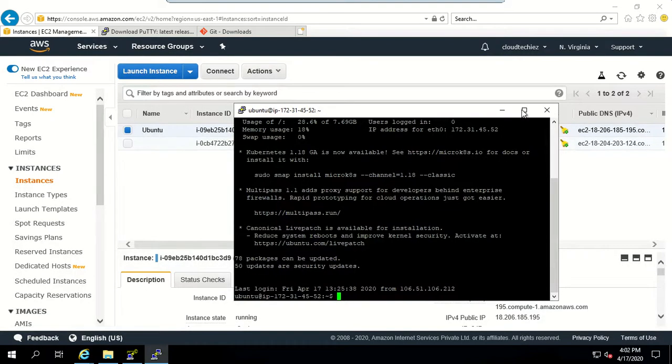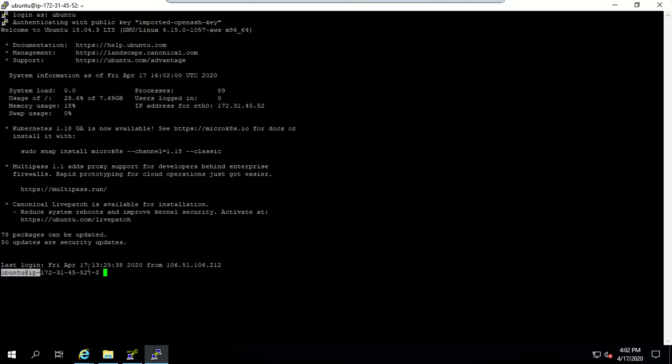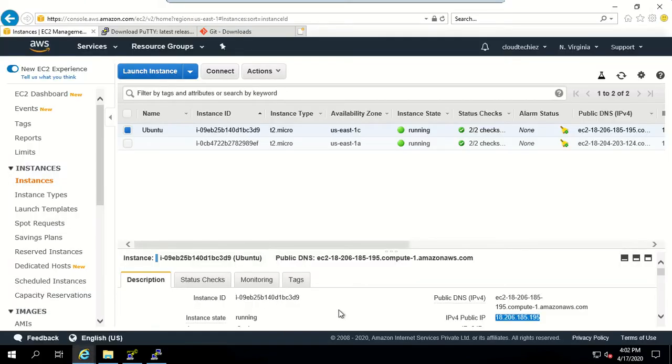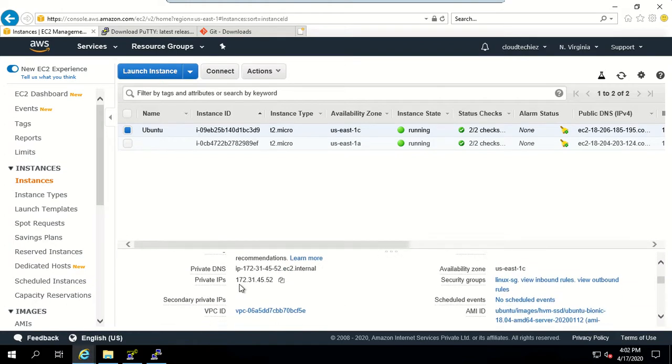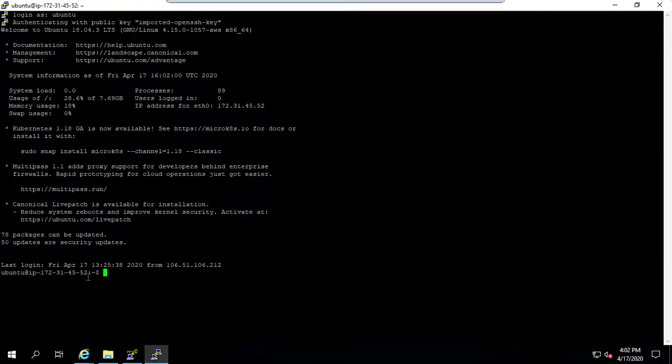If everything is correct, you should be able to see this. If you see this, that means you are connected to your EC2 instance. You can cross verify this. Now this is 172.31.45.52, and if you look at your instance, that is nothing but the private IP address. So if you see here, that's 172.31.45.52, and that's 172.31.45.52. That means I'm connected to my EC2 instance. So this is how you can connect to your EC2 instance using the PuTTY application.